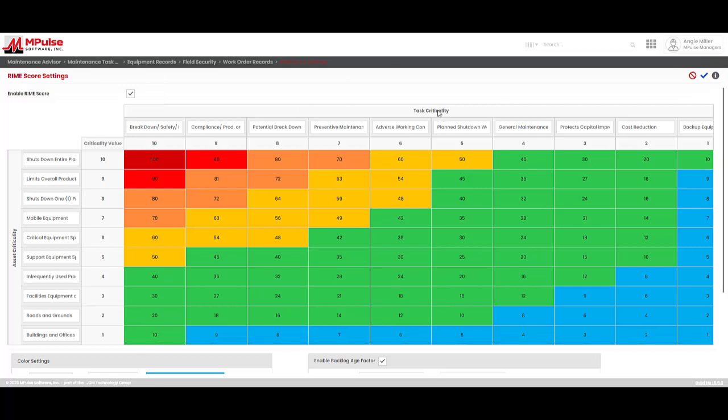I have task criticalities like breakdown, safety, regulatory, to preventative maintenance, down to general work on backup equipment. My asset criticalities range from assets that shut down the entire plant to support equipment, down to buildings and offices. While these values are pre-populated, I can make changes to fit our organization. The criticality value ranges from 10 as the most critical down to 1 as the least critical.